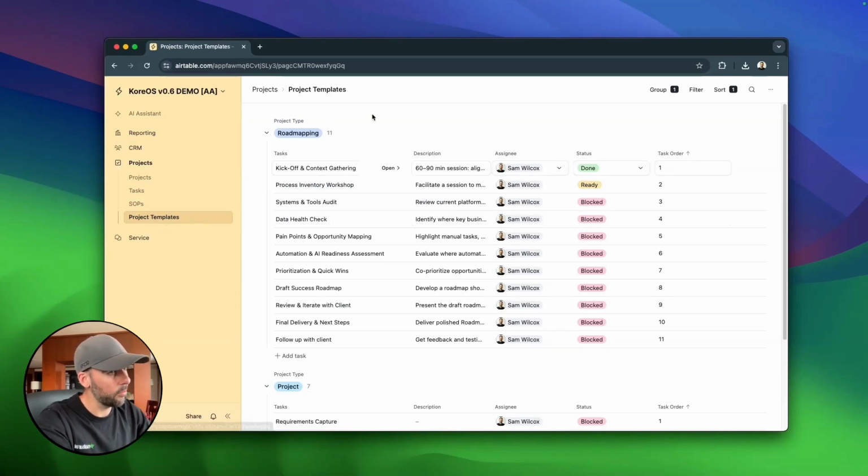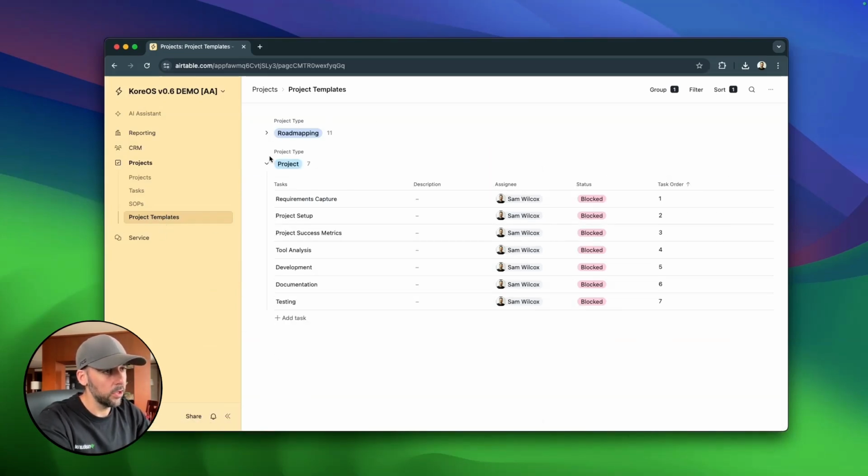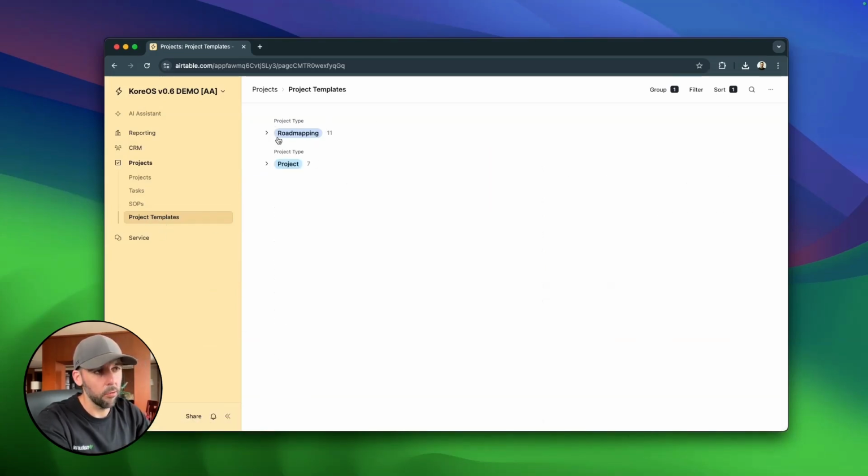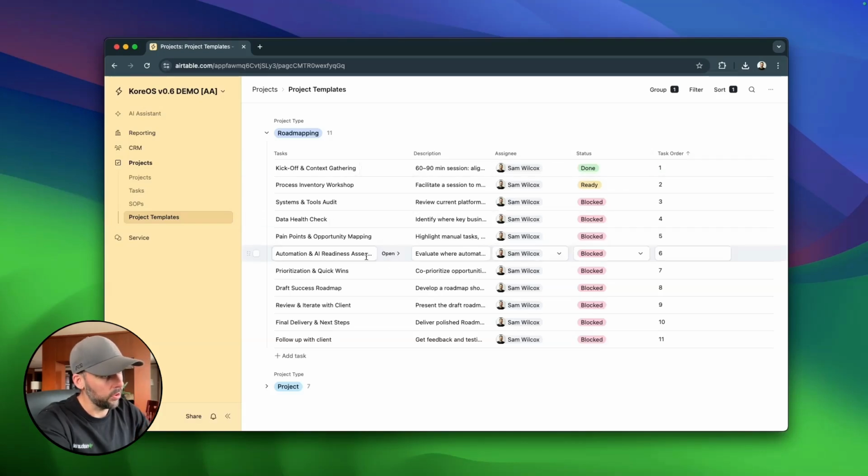So in this project template section, we can create new project types, like a roadmapping project, a project-type project, or a retainer-type project. And maybe there are tasks that we have to do every time we sell one of these project types. For example, for a roadmapping project, we've got all of these different tasks here that we need to complete. There is a description, there is who it will be assigned to, there are statuses, and there is a task order, so we know in what order they need to be completed.